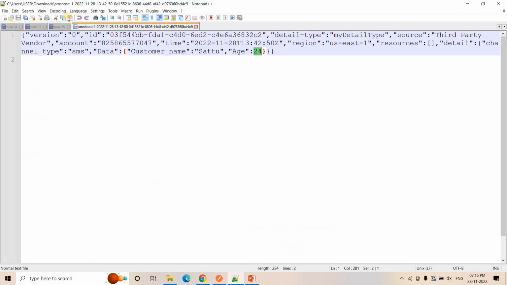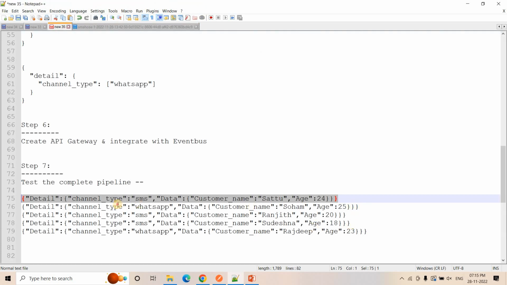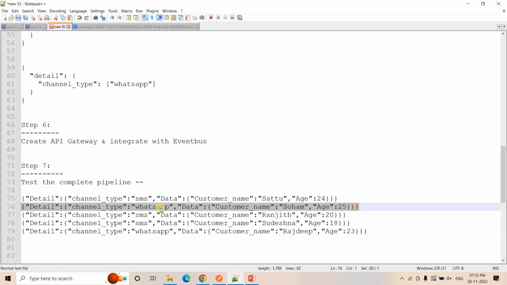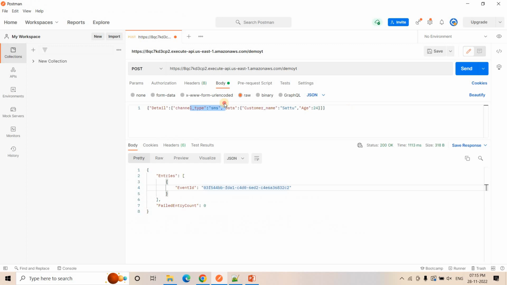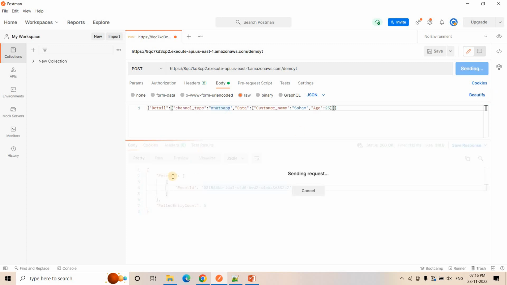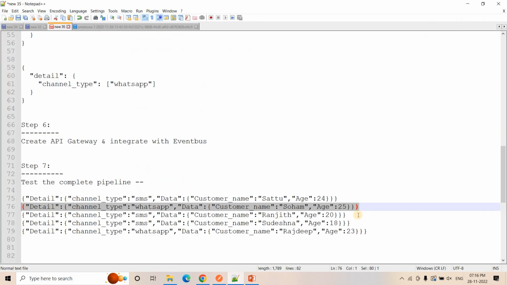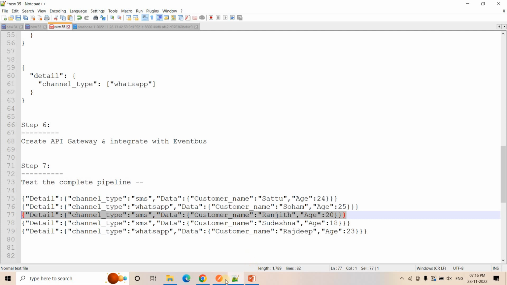Now let's make a couple more requests and let me show you the pipeline is working. This time the channel type we are choosing is WhatsApp. Basically the URL endpoint is the same. We can share the same URL endpoint with different third-party vendors who are capturing WhatsApp data or SMS data. Both can use the same endpoint, but based on this channel type, the data will be routed to different S3 buckets.